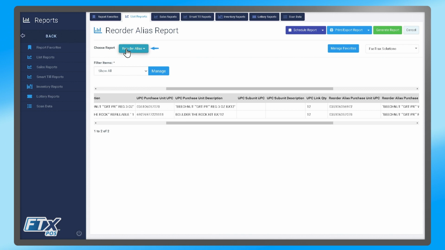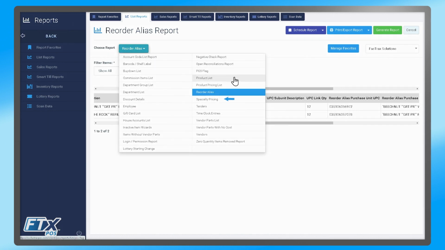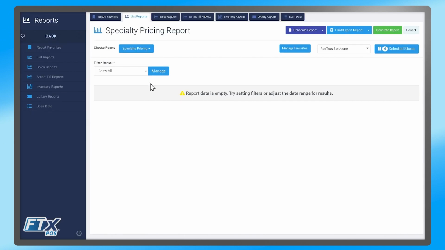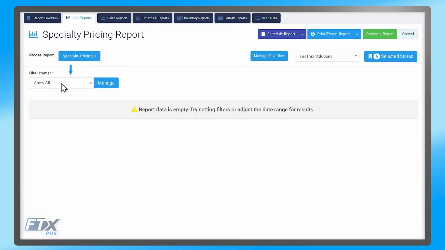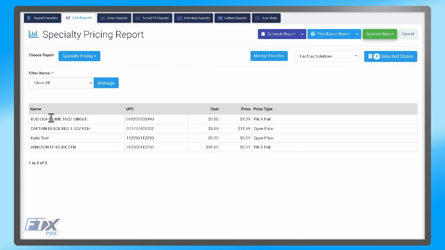Moving along, our next report is our specialty pricing report. This particular option only gives us our custom filter or show all. When we go to generate our report, we will see the list of items that have special pricing by name, UPC, cost, price, price type. So we have 2 items in here that are pick-a-packs, and we have 2 items in here that are open price.